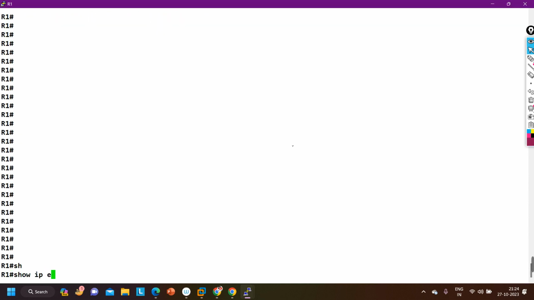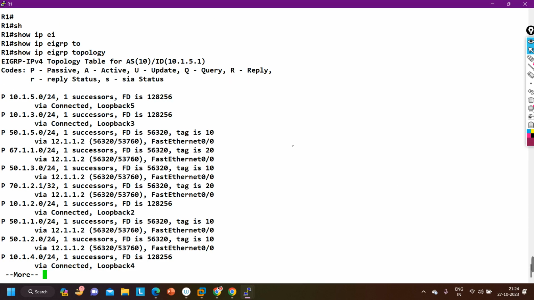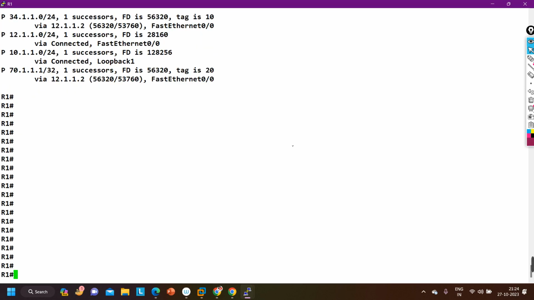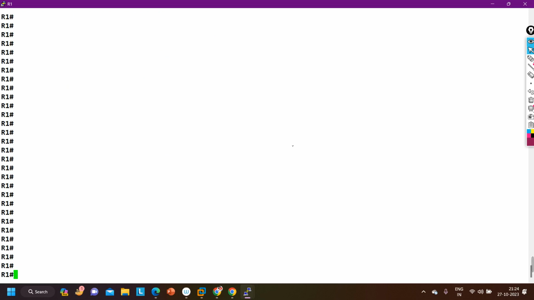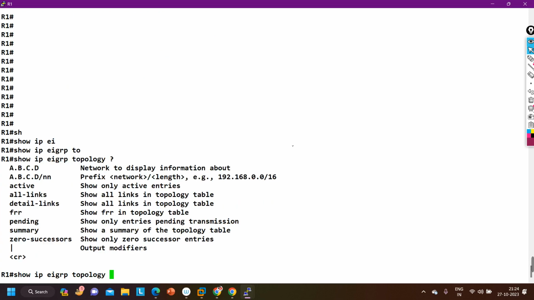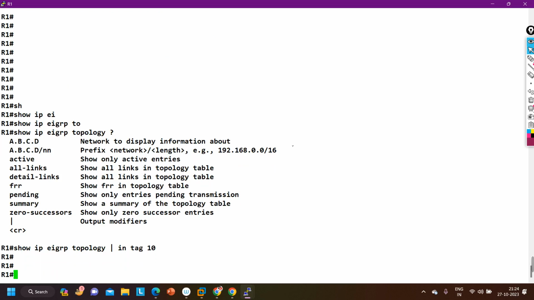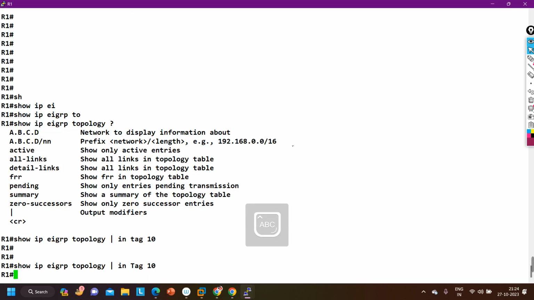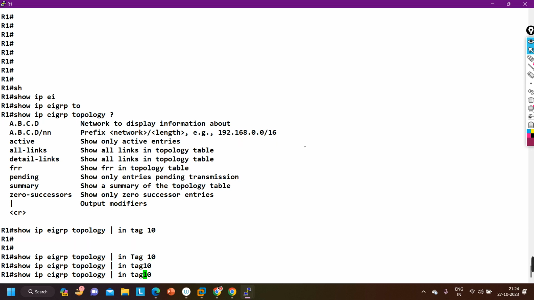So show ip eigrp topology. This is the first command to check the topology table. Now I want to open only RIP domain prefixes. So show ip eigrp topology and then we can say include tag is 10. Tag is 10, okay, like this.